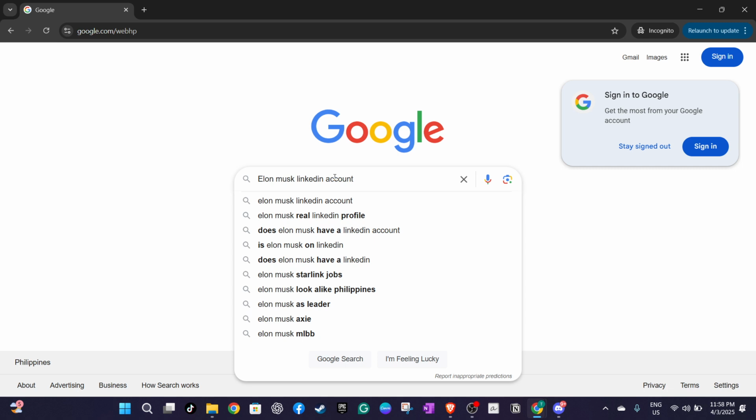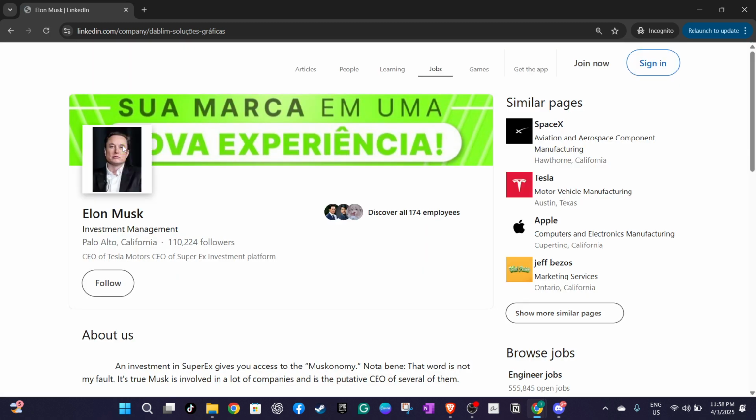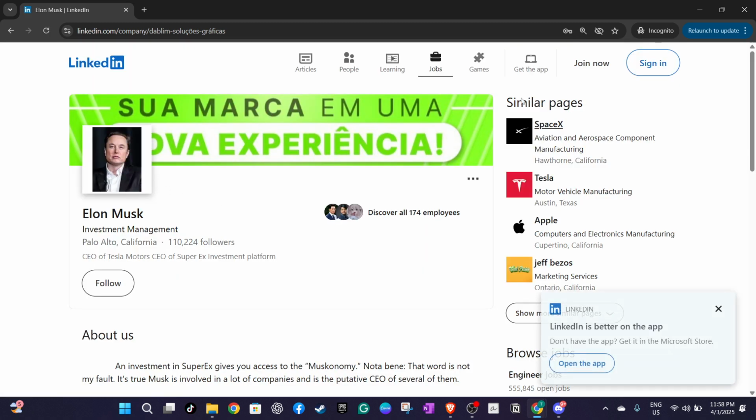Google will then list results that match your search criteria. Typically, the first result will be the LinkedIn profile if it's public. It's beneficial to remember that even subtle variations in the name or how the search is structured can affect what is returned, so accuracy is key. Click on that first search result.